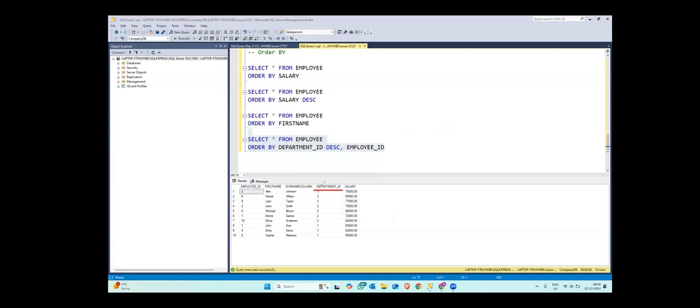Now, have a close look at what is happening in the employee ID column when I do this. In department ID 3, we have 3 values: 3, 6, and 9. So they are in ascending order. Then in department ID 2, I have 4 values: 2, 5, 7, 10. So they are also in ascending order. Then I have department 1, and this also has values in ascending order: 1, 4, 8.